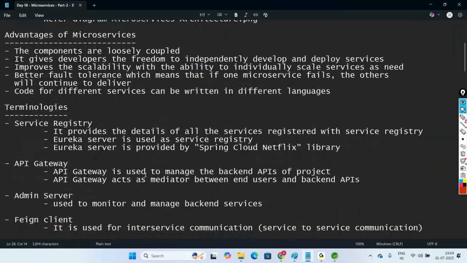And we have some of the important terminologies like service registry. What is the main use? It's going to provide the details of all services registered with the service registry. To go with this service registry, we are going to make use of the Netflix Eureka server, which is provided by Spring Cloud, the Spring Cloud Netflix library. And one more, API gateway. It's mainly to manage your backend APIs and it acts like a mediator between your end users and backend APIs.